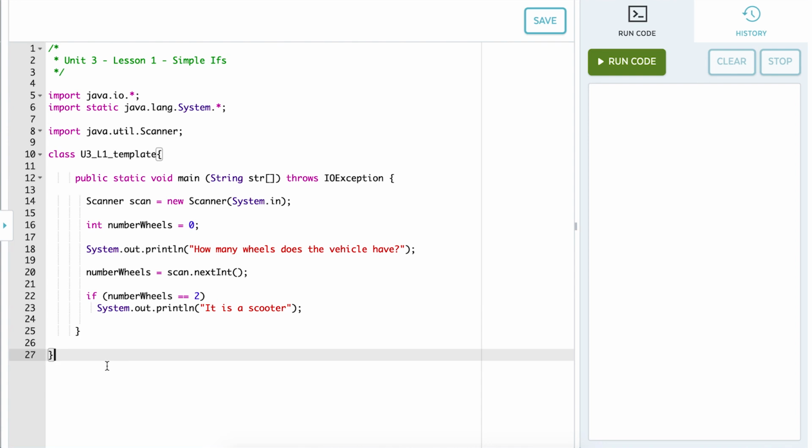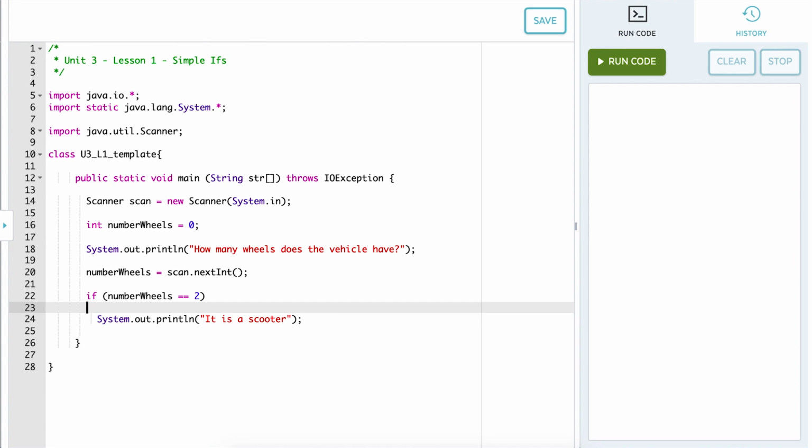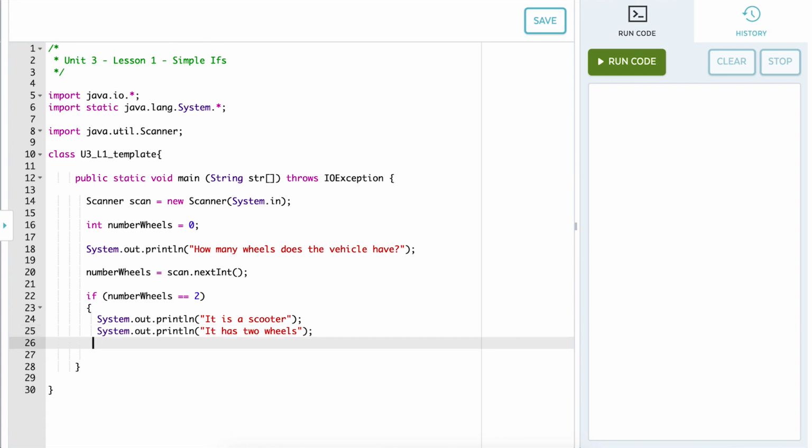The other thing you want to think about when you're designing if statements is how you're going to use curly braces. Remember, and you've seen this, if you're using one line that comes right after an if statement, you don't actually have to have curly braces. But when you want to include more lines of code inside of the if statement, you're going to need curly brackets. Let's say I also wanted to print out it has two wheels. Now that I have two lines of code, I need to have these curly braces to surround and group those lines together.